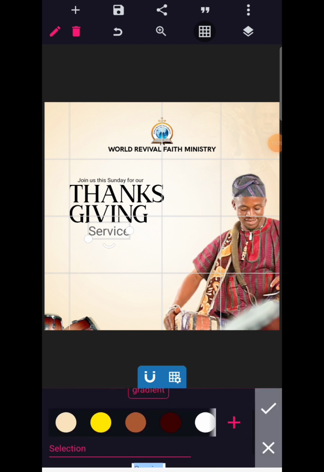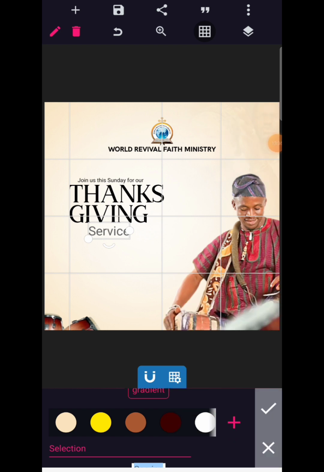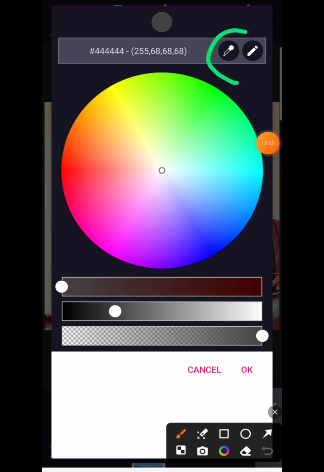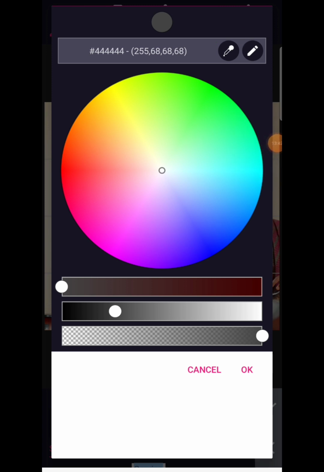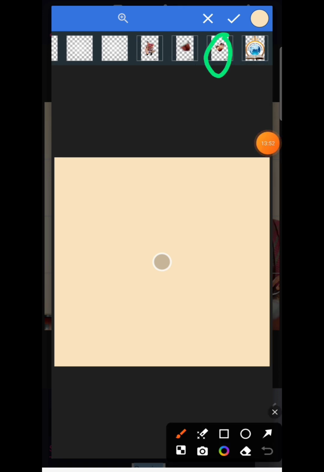Okay, so go to color and click on your plus button, which is right here. Now the plus button will allow you to have this other interface where you're going to click on this small tiny button. It's a color picker. Look around the elements that we have and go to that particular element, which is these 2 drums.